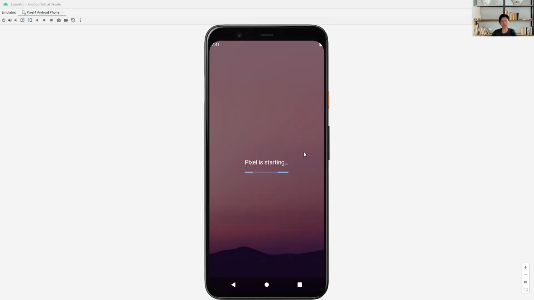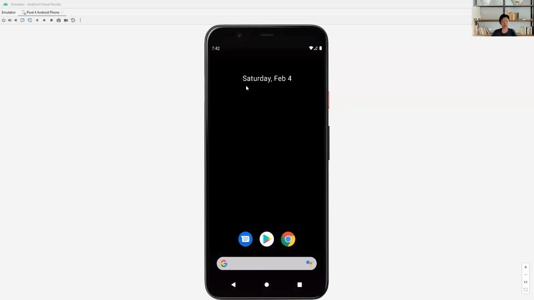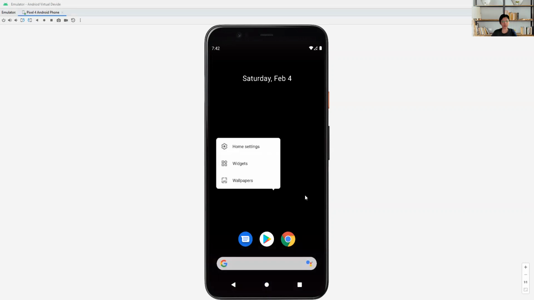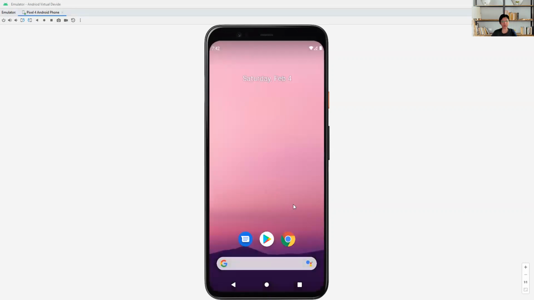Okay, so now the Pixel is starting, it's loading. So today is February 4th. Okay, and I got my home screen. Yeah, okay, now it's up.